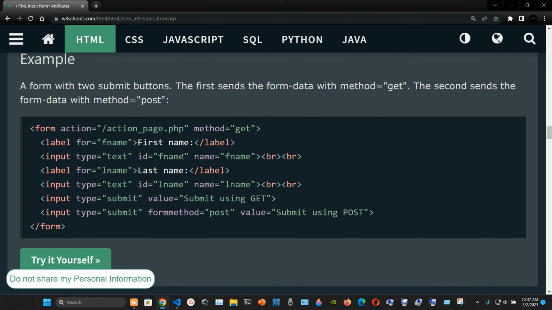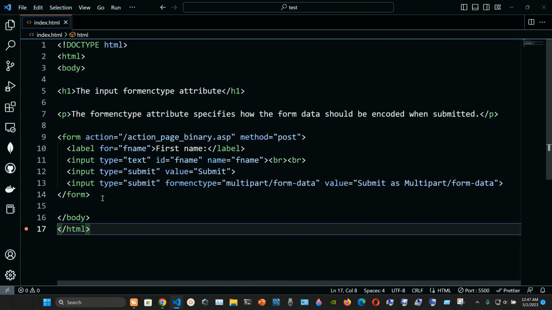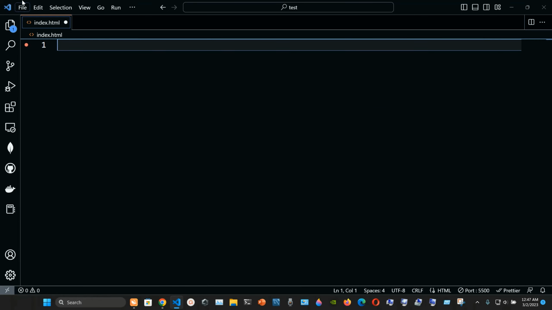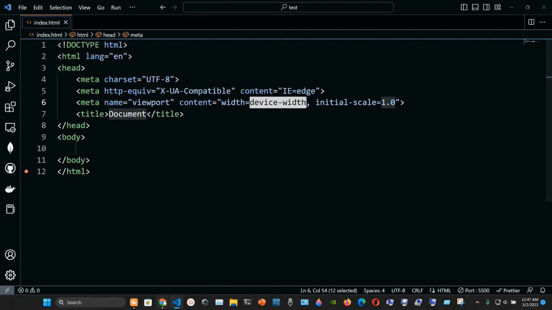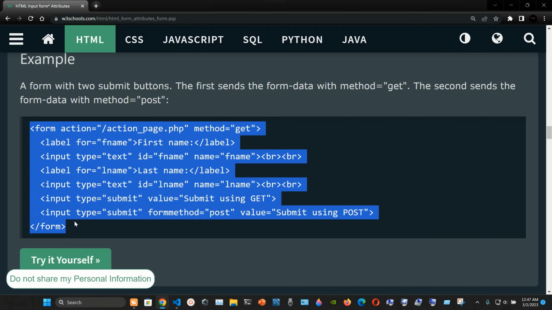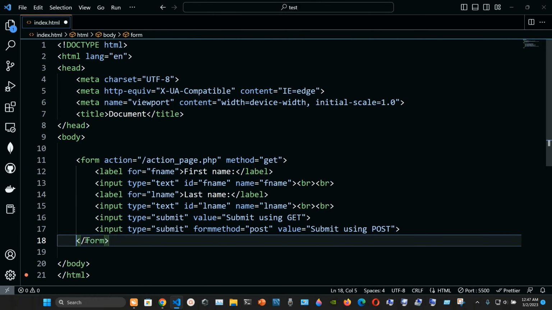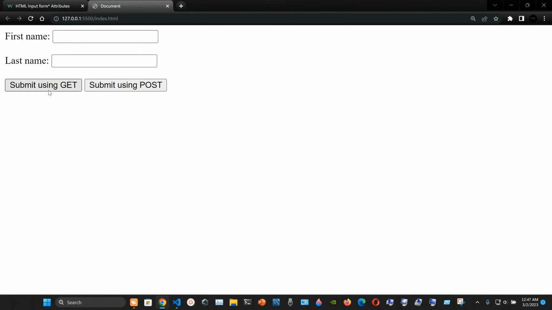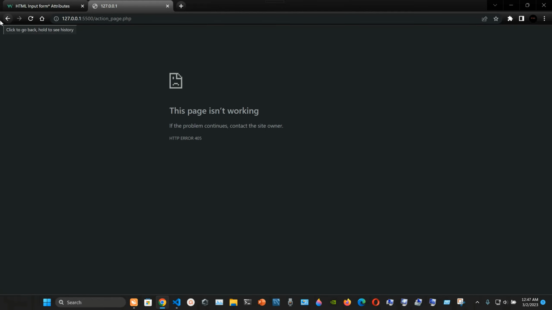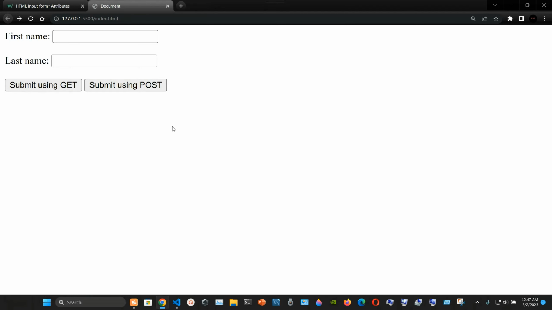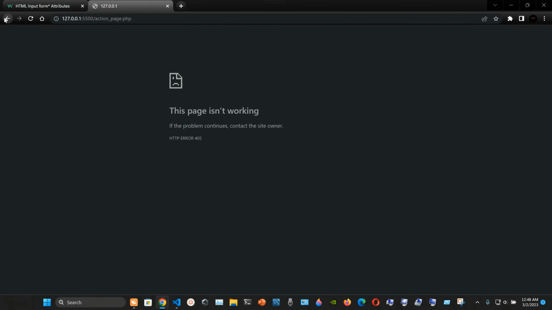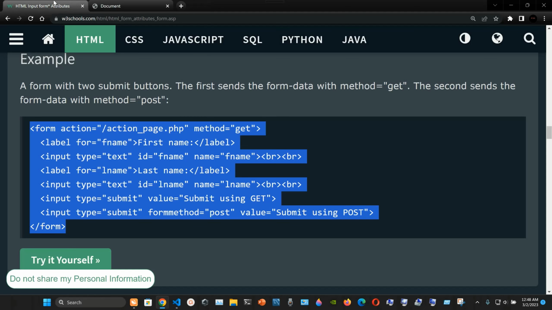So let's check it out. Let's see if this time works. I'm gonna delete all the code in my HTML, and I'm gonna press shift exclamation mark so I have a clean template. And first of all, I'm gonna copy this piece of code here and paste it inside of the body section. So let's see what happens. Save it and then open it. Okay, submit using get, now it's working. And if I submit using post, okay, let me see, submit using post. Okay, since I'm not working with a server, that is the reason I'm having this problem.